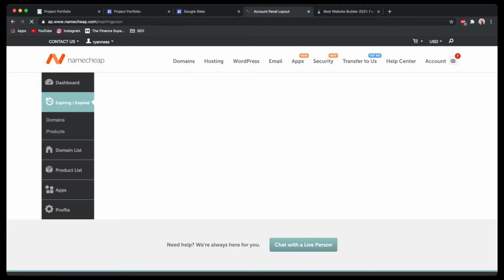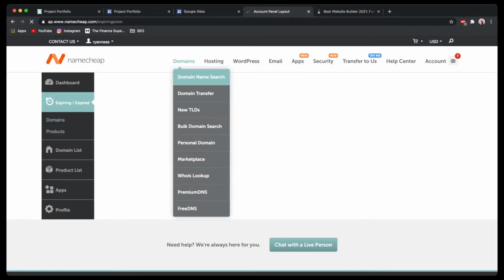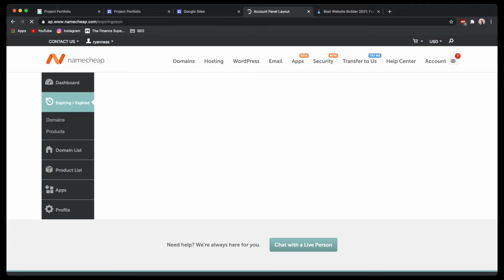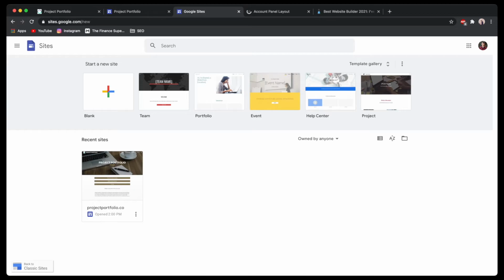Once you have your domain picked out on Namecheap, you can search a domain, find out if it's available. If it's available, you can purchase it. It's usually an annual subscription, and it is still a subscription, but it's much, much cheaper to just buy a domain and host on a Google site using that domain than anything else.